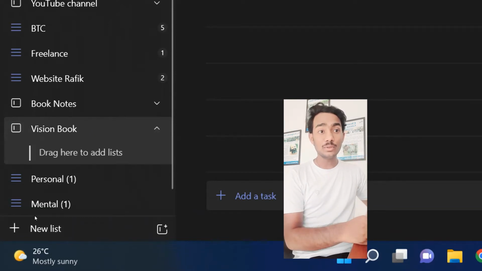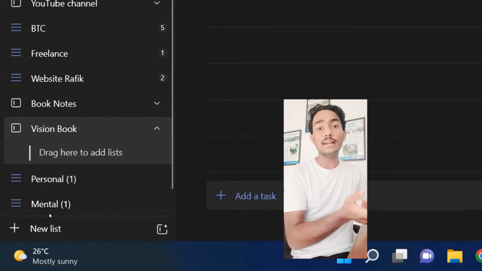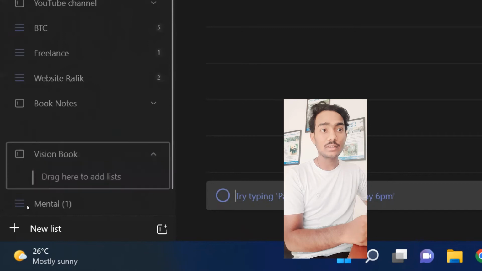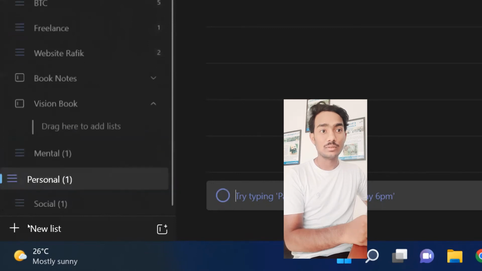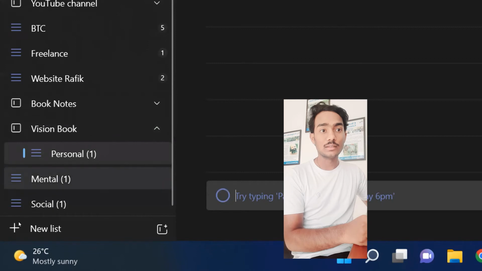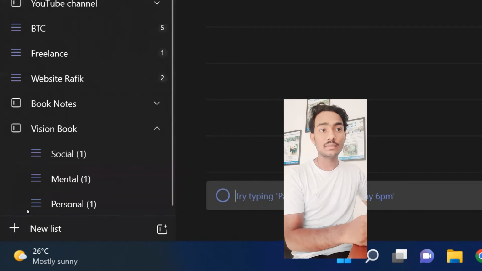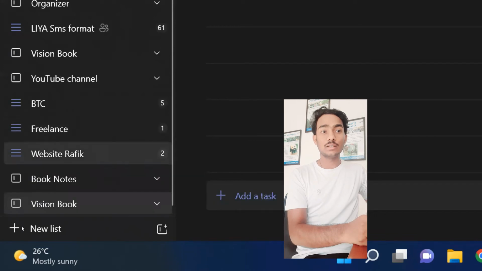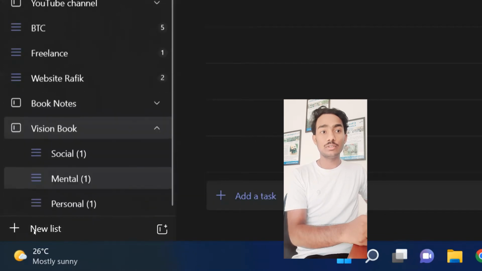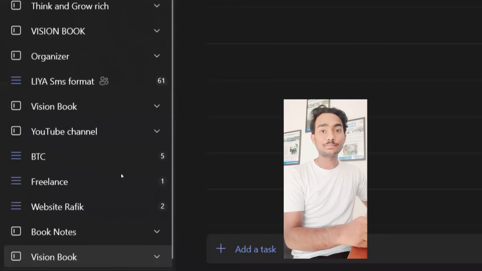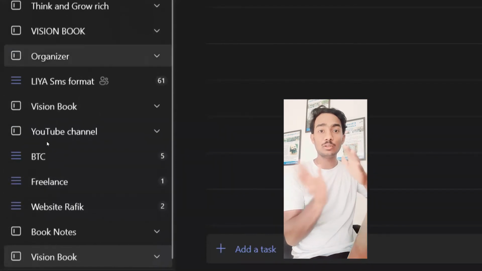Now click on vision book and here you will drag to add the list. We'll click on the list and hold it. You can just drag it into the vision book. And the second one, you can just click on, hold it, and drag it into the vision book. Third one, you can click on, hold it, and drag it into the vision book. So like that, see, when I click on the vision book, it will show all those categories, and when I click this, it will automatically hide. So like that, you need to create all those lists.